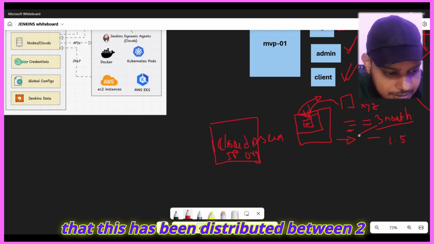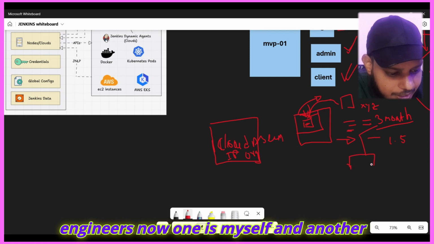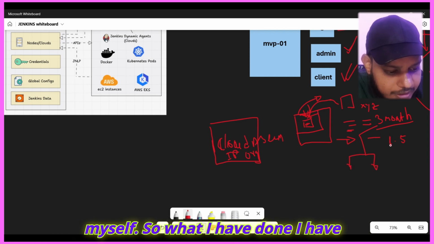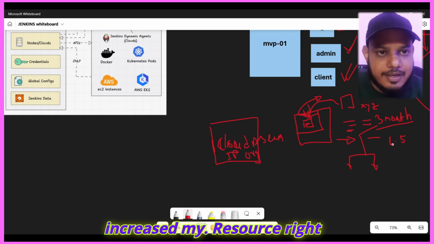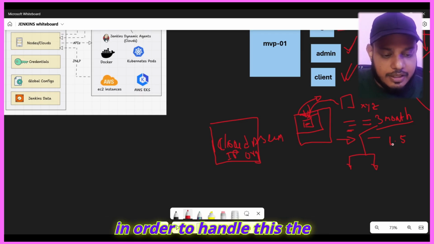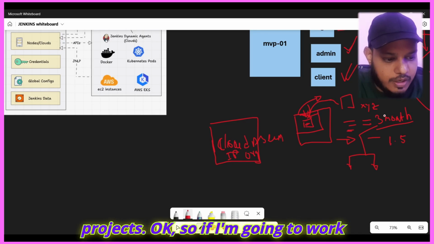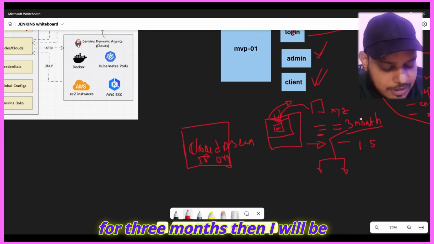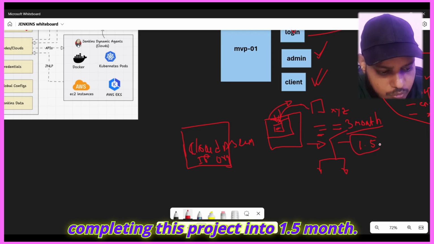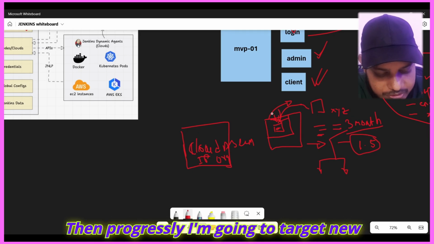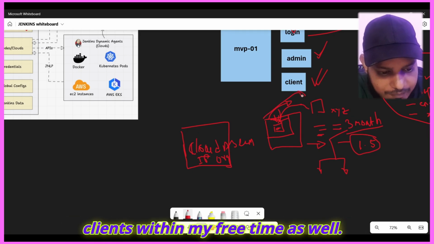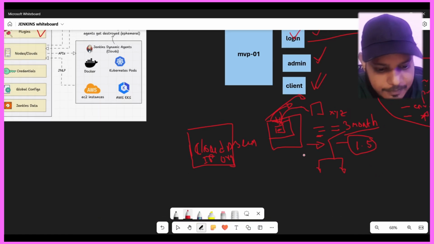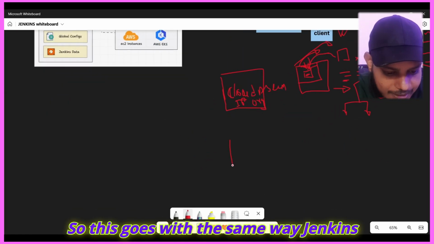The reason is that the work has been distributed between two engineers now: one is myself and another is the new hire. So I have increased my resources in order to handle the projects. If I alone were working, it would take 3 months, but now I will complete this project in 1.5 months. Then progressively I'm going to target new clients within my free time as well.